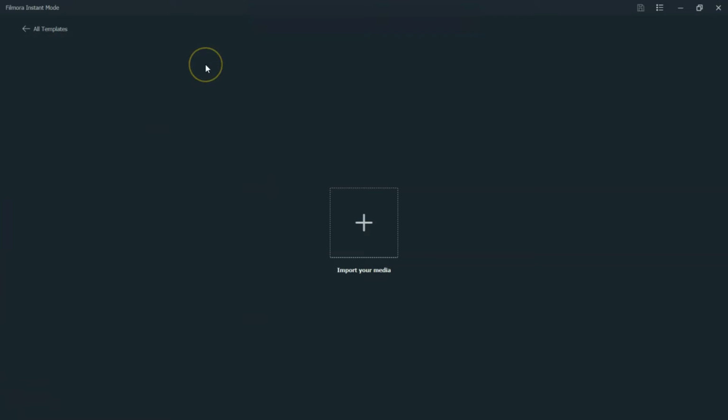Now, this is where we're going to do most of our work here. So it's a little bit different than what you're normally used to when seeing Filmora in the normal editor. It's different, but not that different, I guess you could say. So what you want to do is import your photos, or your video, whatever you're going to be doing. But right now for today, we're just doing photos.